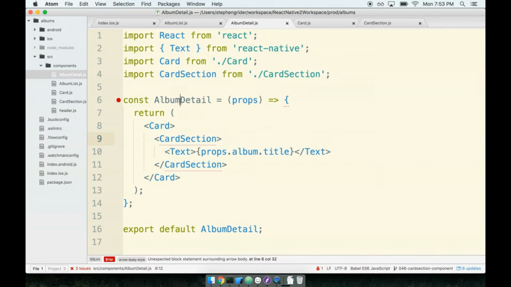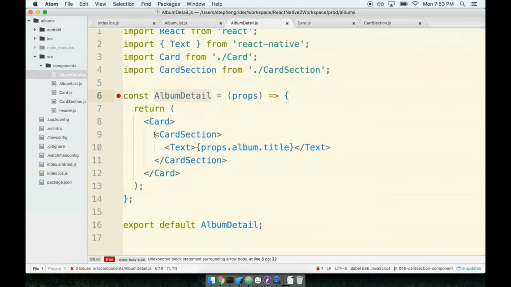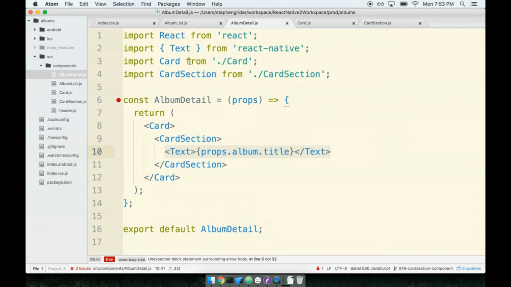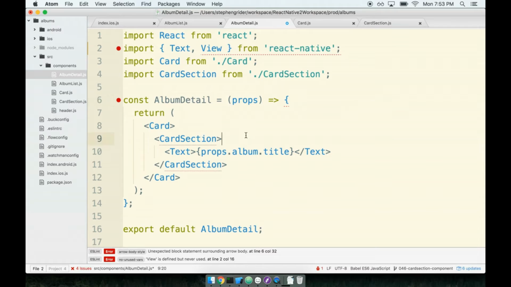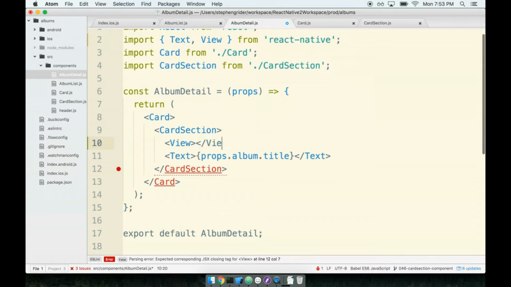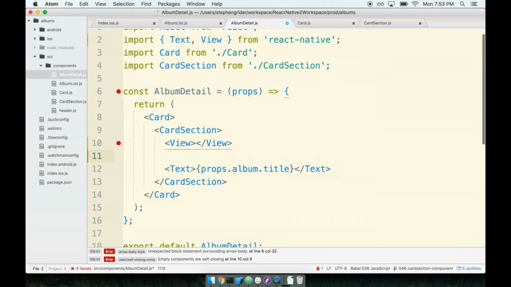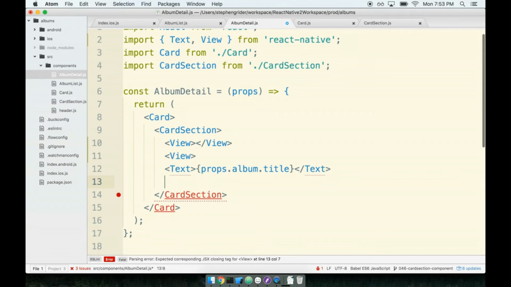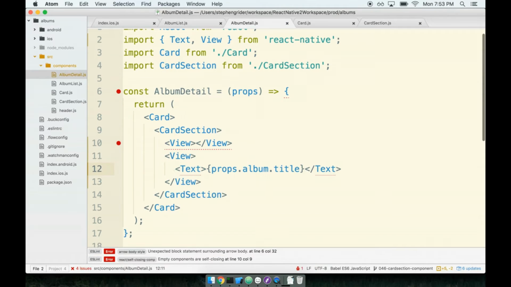I'm in my album detail component right here, and here's the card section with our existing single text tag. It is to this card section right here that we're going to want to add two new view tags. One for the image and then one for the text as well. So we'll start off by importing View at the top from React Native, and then we'll also add in our two new view tags in here. One will eventually house the image that we still need to add, and the second will wrap the two lines of text that we still need to place.